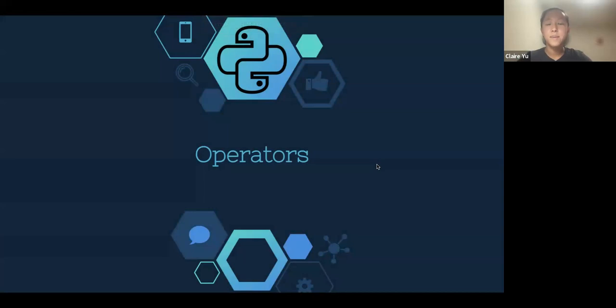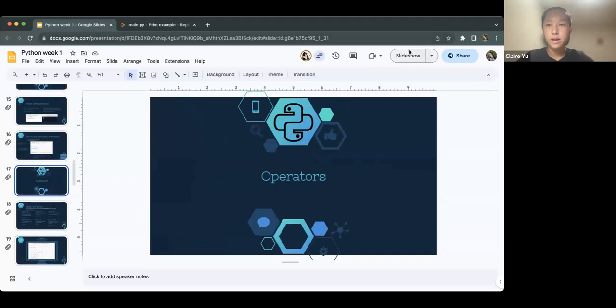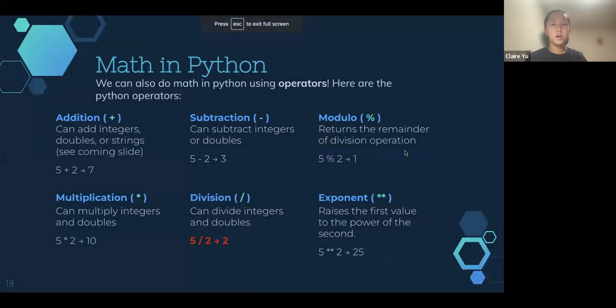Okay, well, now we're going to talk about operators. On to operators, we can also do math in Python, which is sort of in a way how we can make a basic calculator in Python.